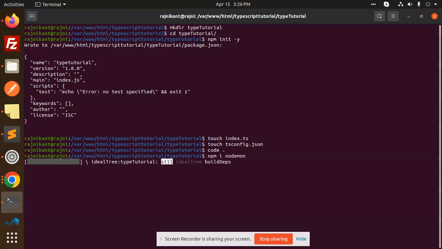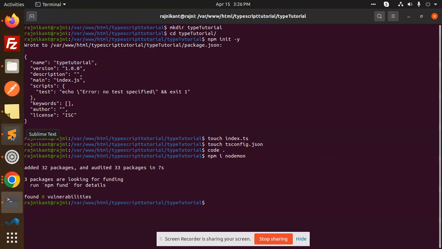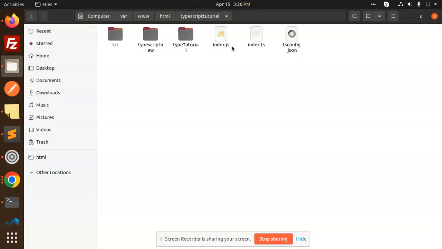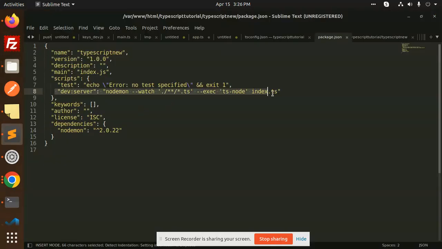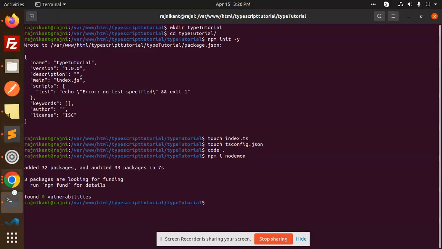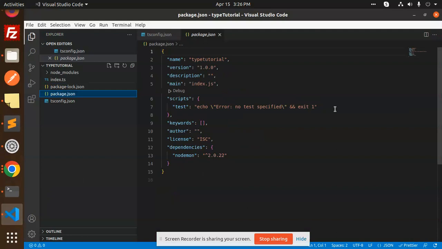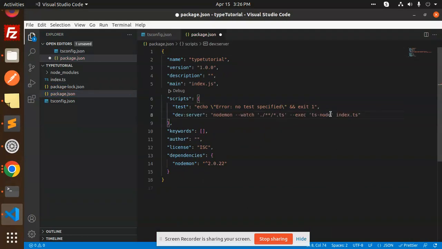Now how to configure that in the package.json, we are going to see. Here we have already done this, let me open the previous code. So here we are in the package.json. You just need to add this, which file it needs to watch, this file. Just add this line in the package.json. Whether you want a dev server or npm start, you can do that. You can also write this one, which file to execute: ts-node index.ts. Save this.